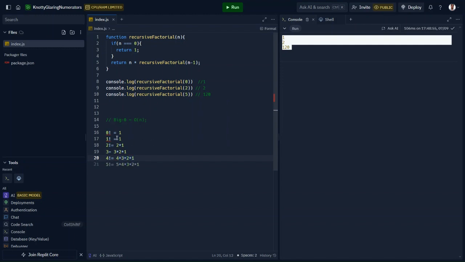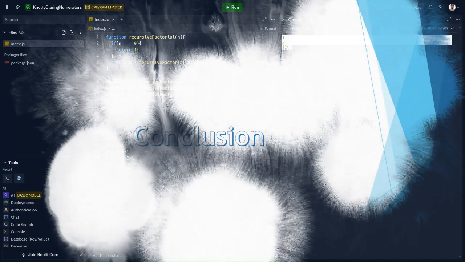So as the number increases, your function also runs that many times. If the number is 2, it will run 2 times. If the number is 3, it will run 3 times, then 4 times, 5 times. As the number increases, our function also runs that number of times. So what you identify is that the big O notation for this particular program is O of n.